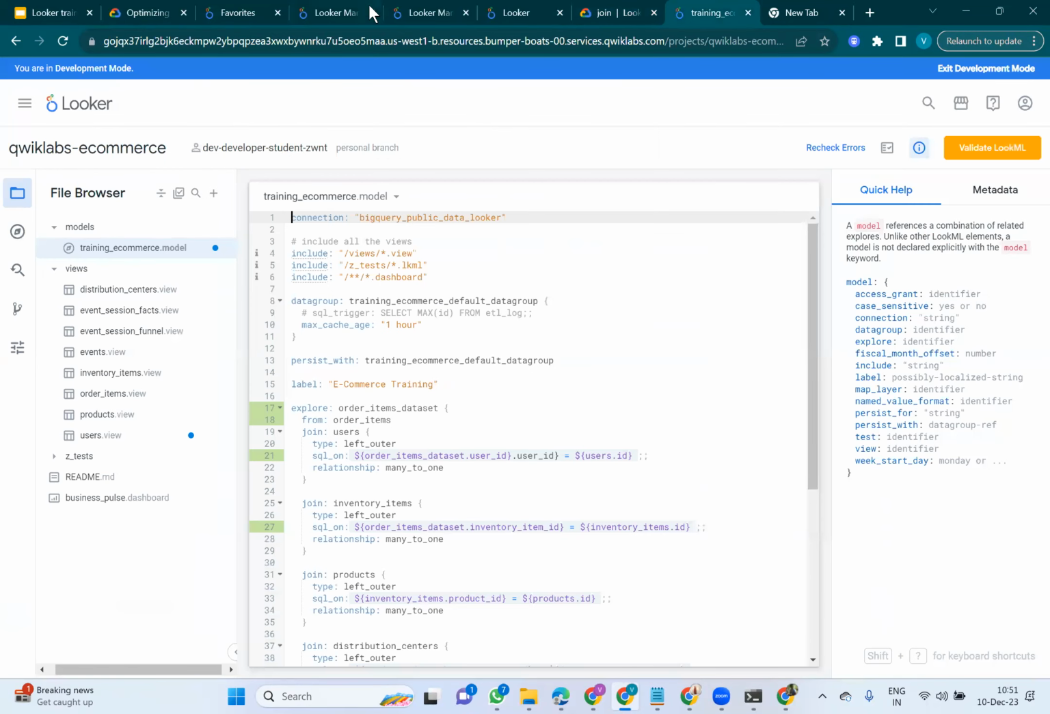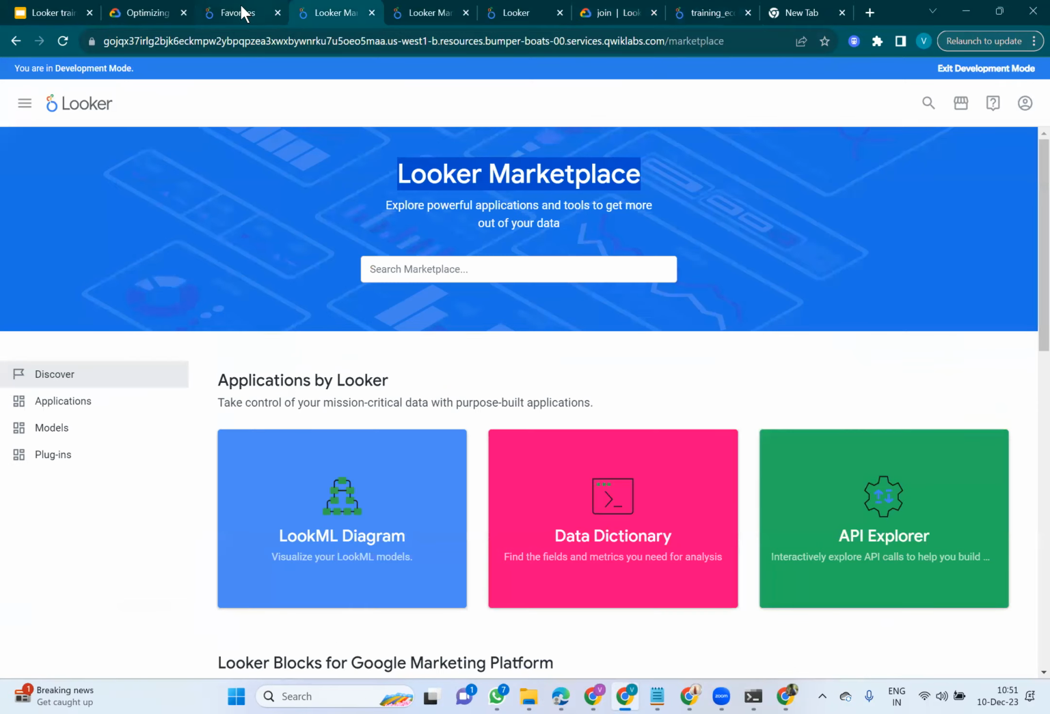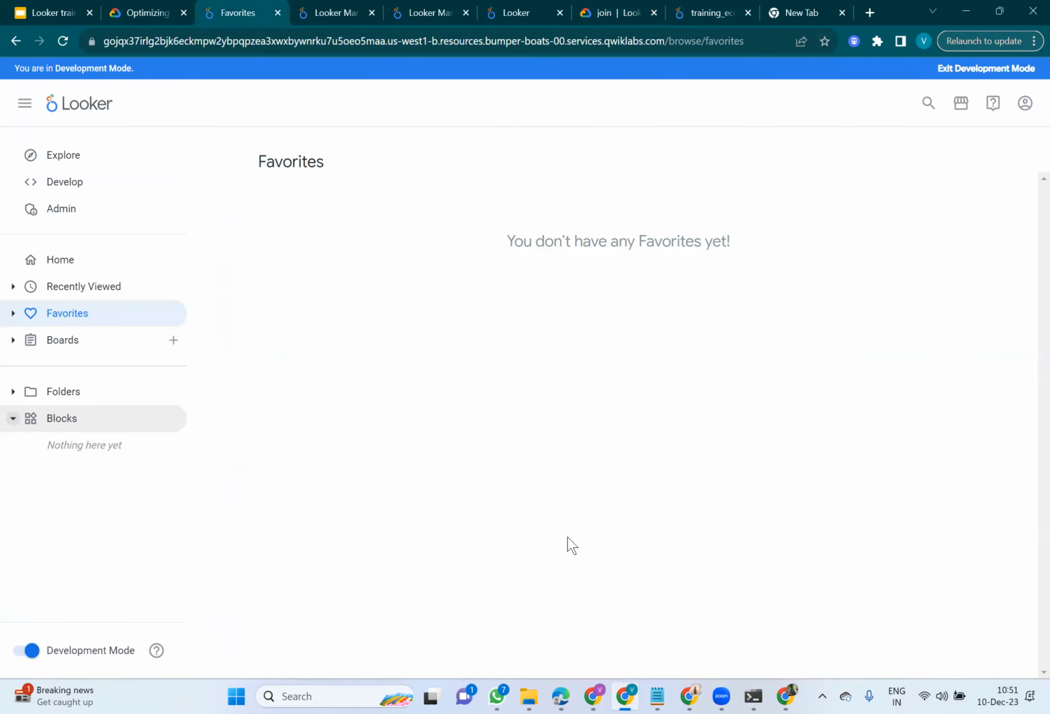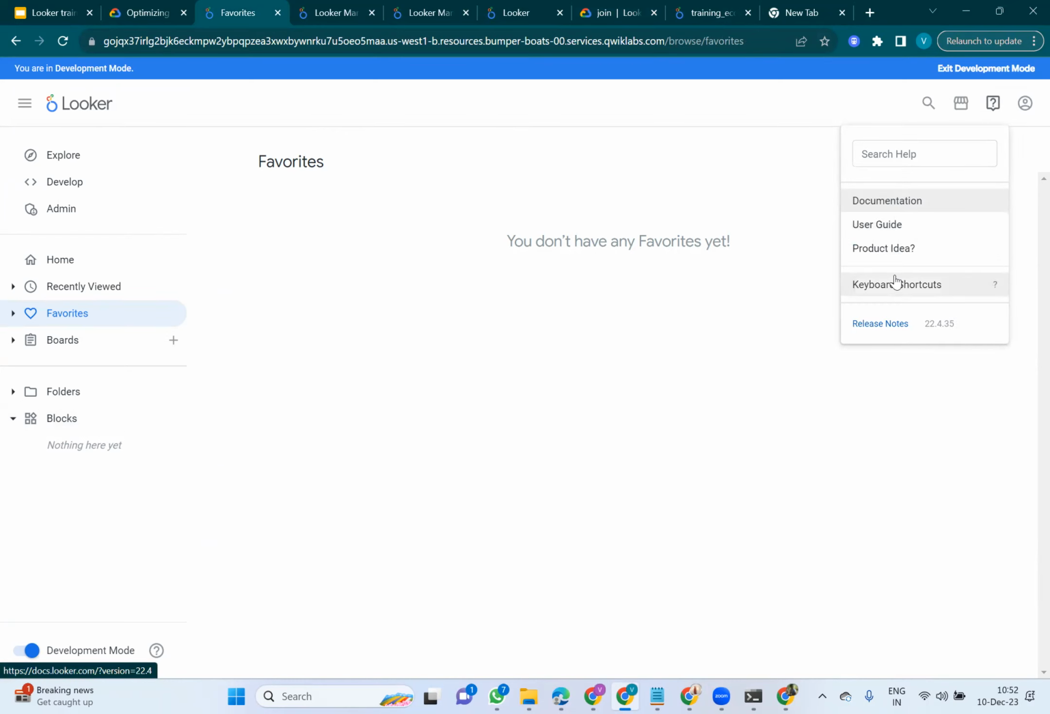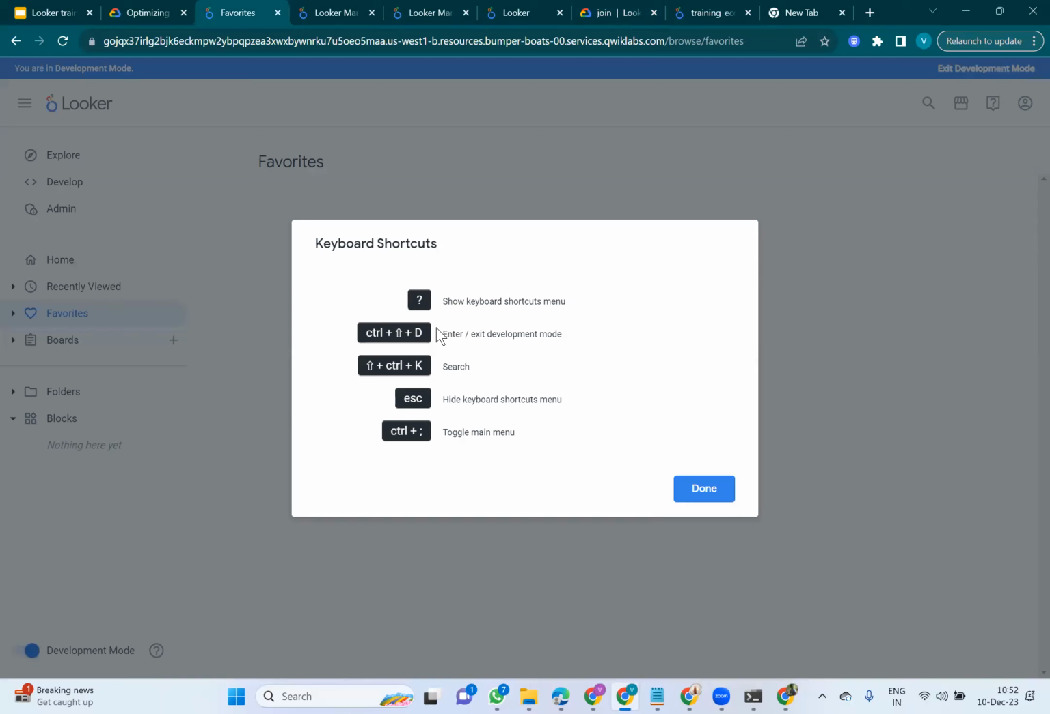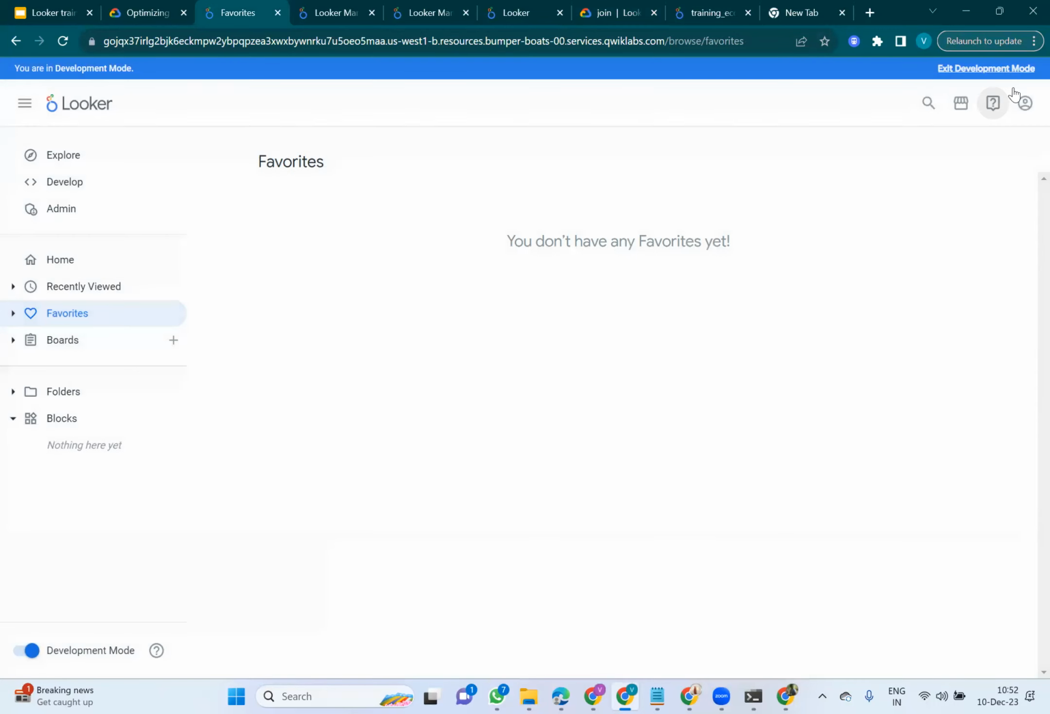Okay. If you require any help for coding related, you can use the Looker documentation. This one. So here is the user guide. Some keyboard shortcuts we will have, right? We enter the development menu. But if you need to go to the development menu directly, see Control-Shift-D. If you need to exit from the development menu, Control-Shift-D only. Question mark, escape button, control button, some keyboard shortcuts.